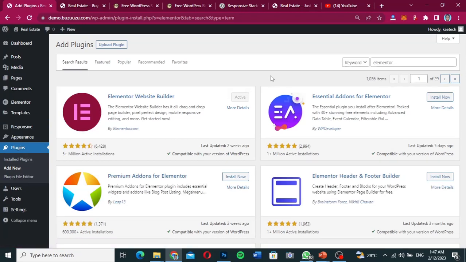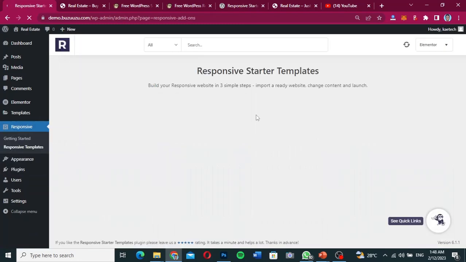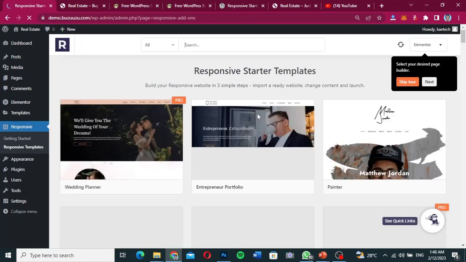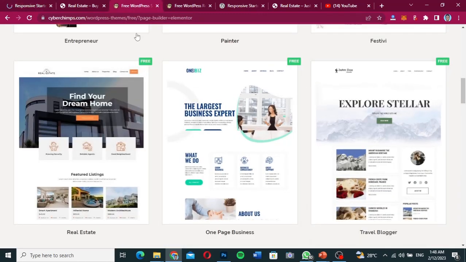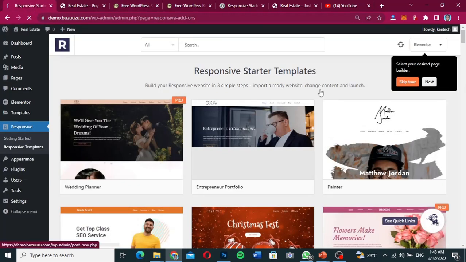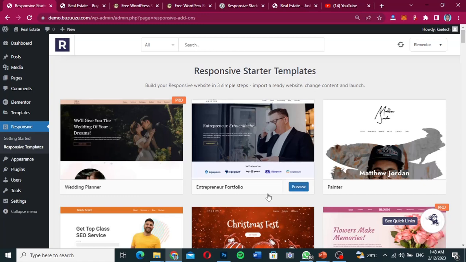So now that we have installed these two plugins, when you search over here, you see Responsive over here. Hover on it, and you will see two things over here: getting started and then responsive templates. Now we're going to click on responsive templates over here. Click on it, and then you are going to see a lot of templates that we saw on this particular website. You can decide to skip the tour that they want you to go on. So now as you can see, we have a lot of templates over here.